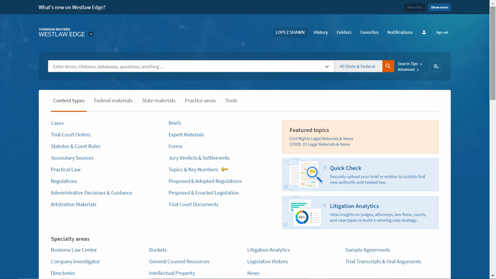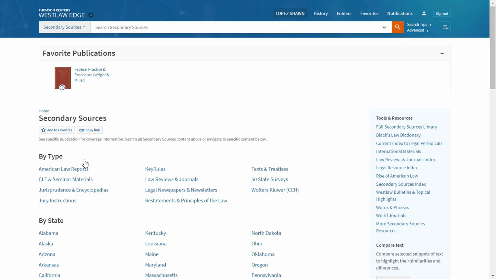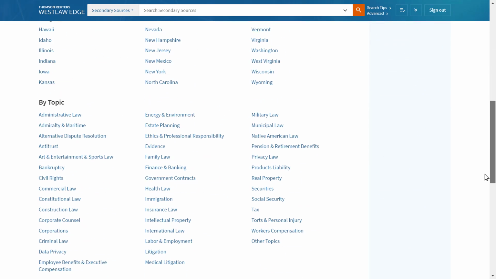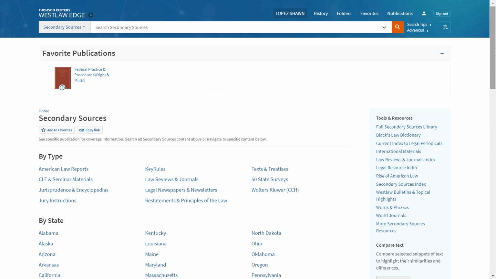Begin by selecting secondary sources under content types on your Westlaw Edge homepage. You'll find that you can narrow your search by secondary source type, jurisdiction, and even topic. You can also use one of the many resources found under the Tools and Resources section to the right of your page. I might select the Secondary Sources index to find an alphabetical list of secondary sources available on Westlaw.